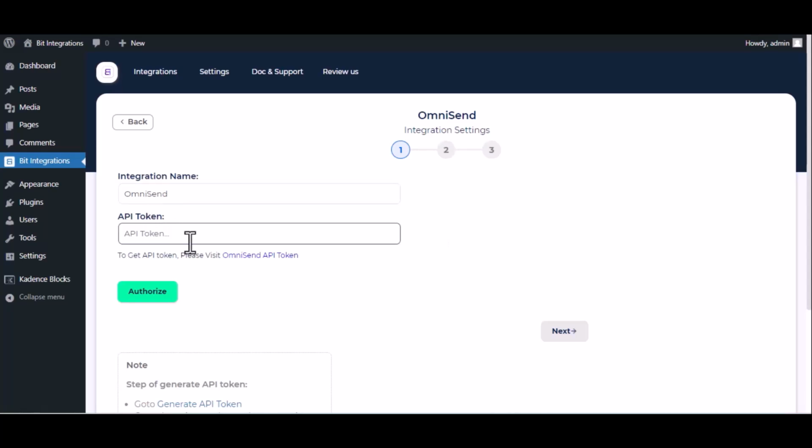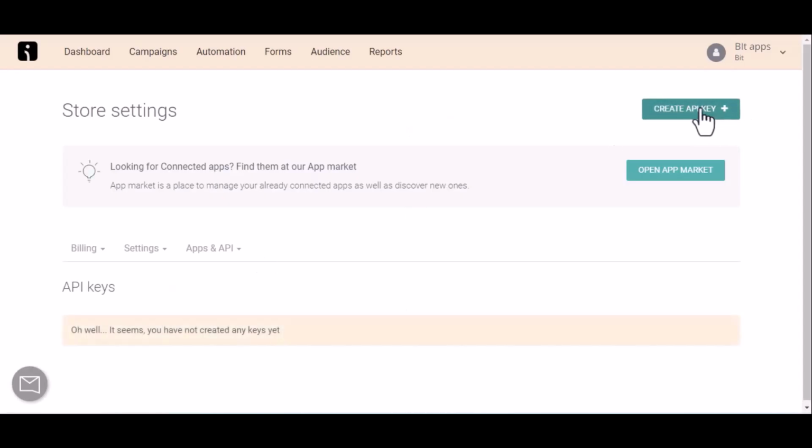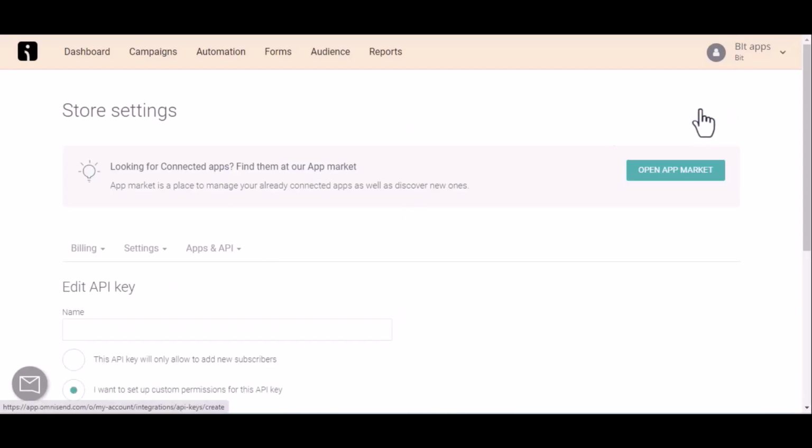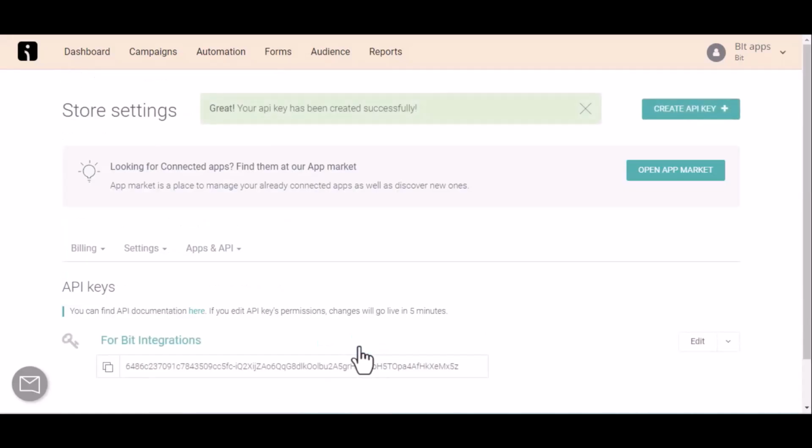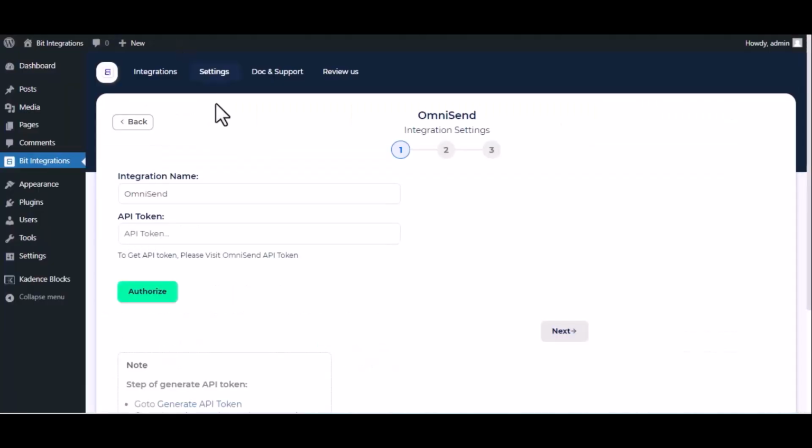Now for API key, please visit Omnisend API console. Now click on Create API key. Give a meaningful name as you want. Then scroll down and click on Save. Copy this and paste it on authorization page.